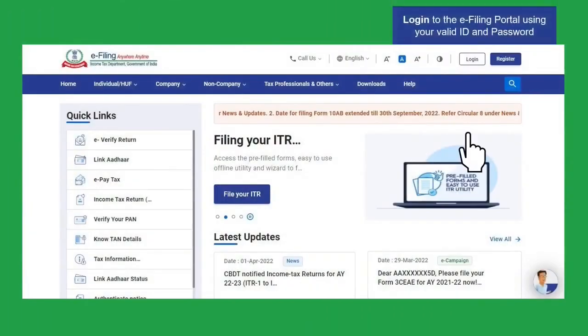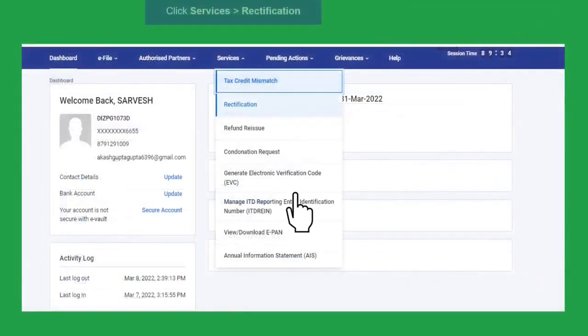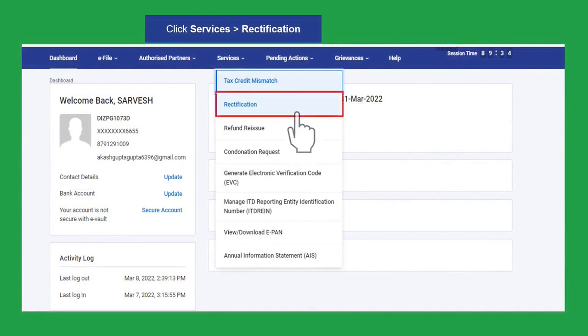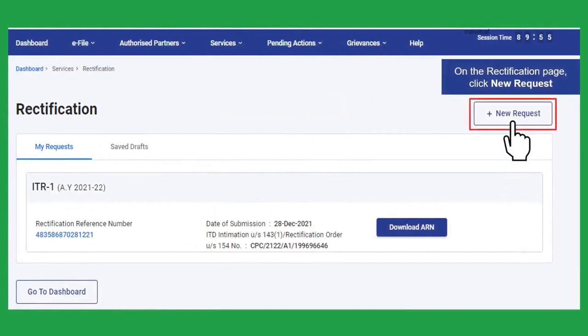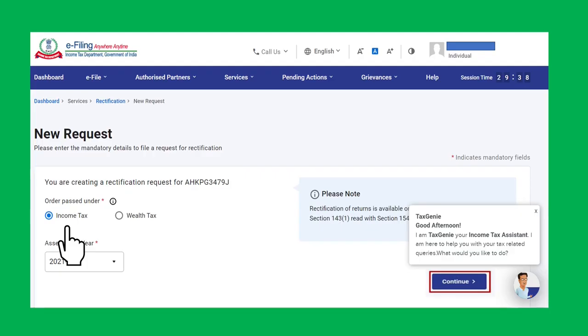You are required to first of all log into the e-filing portal using your valid user ID and password. Post login, you are required to go to the services section and click on Rectification. On the rectification page, please click on New Request. On the new request page, your PAN will be auto-filled. You are required to select whether you are filing a rectification for income tax or for wealth tax. Select the assessment year from the drop-down menu and click on the Continue button.